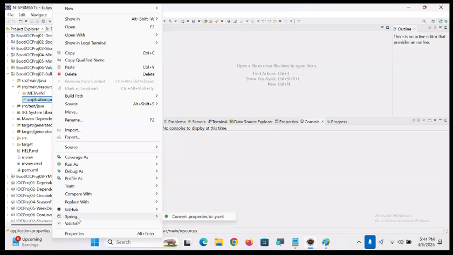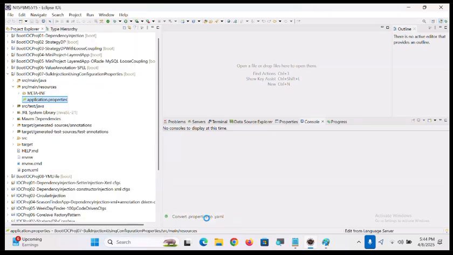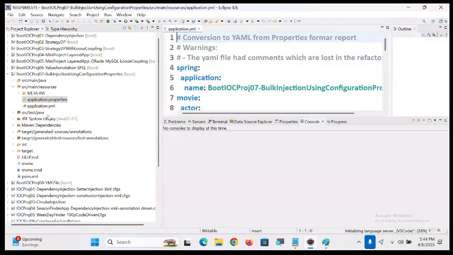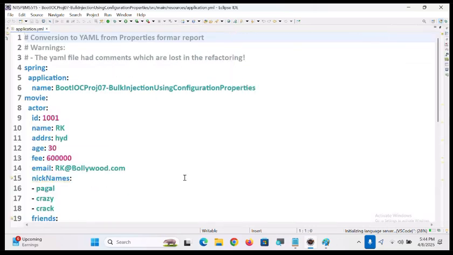Right click Spring, convert properties to YML. Only one side conversion is possible using this option. See, it converts the total file to a YML file, guys. Check it out, the YML has come now. Happily converted, the syntax is perfectly matching.